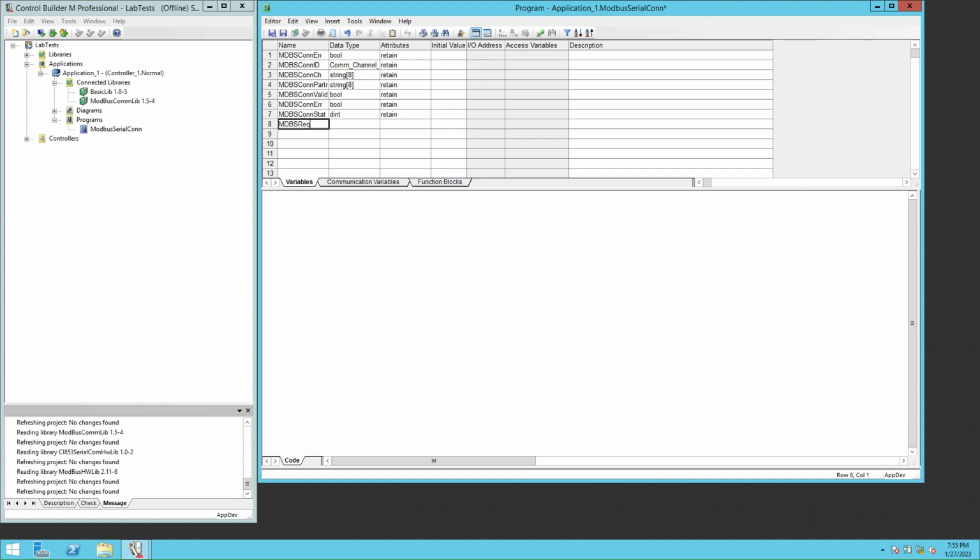And we're going to need some logic to initiate the request once the communication has been validated. And for that, we're going to use a request variable, and we're going to utilize a pulse generator. And the data type is time, and the pulse duration is going to be 1 second. And the output from the pulse generator, we're going to do that as a pulse request, data type bool.